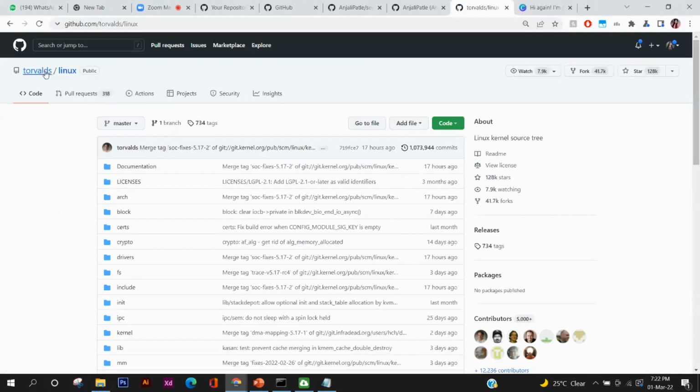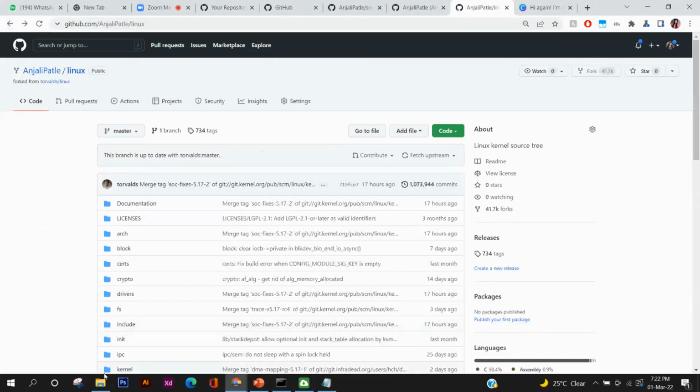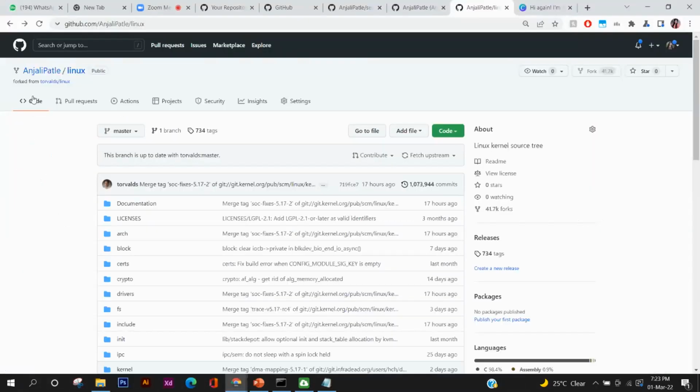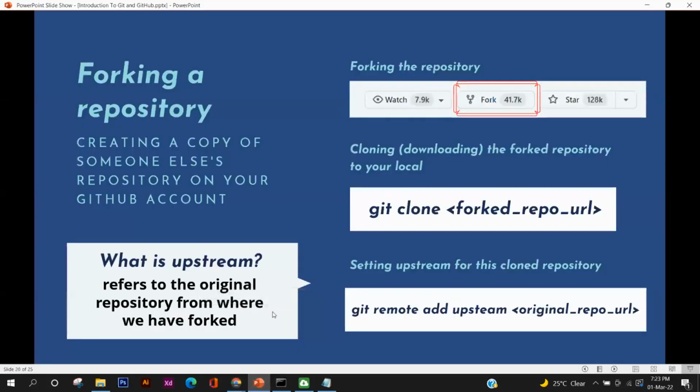Why am I linking this actual repository with my local? Because once I make the changes, I will want to contribute them to the actual repository, right? In that case also we use upstream, and if I want to pull the changes that were made here into my local repository, that also I can do using the upstream. So just like how we use origin to refer to our remote, upstream is used to refer to someone else's repository from where we have forked. And this is how we add the upstream: git remote add upstream and the original repo URL.